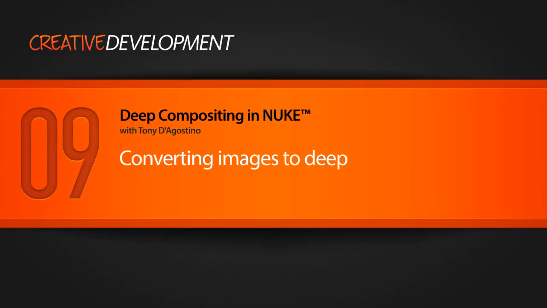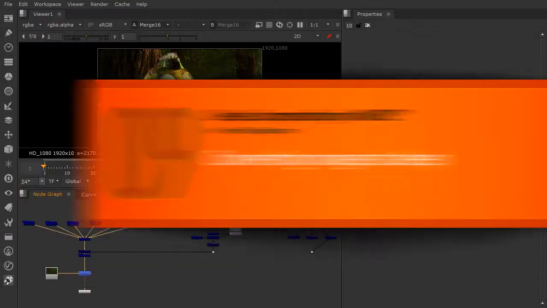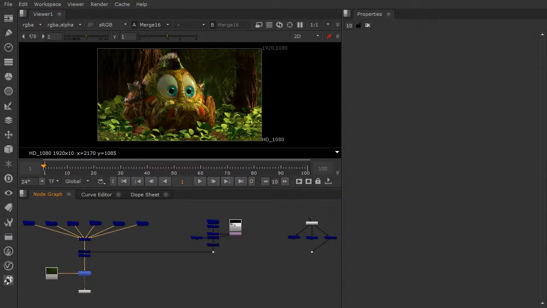In this lesson, we will learn how to make any image a deep image. So now that we've learned quite a bit about deep compositing, you might want to take any image, say for example, some stock footage that you have in your library, and use it in deep compositing. And when I say stock footage, I mean stock elements, things like explosions, fire, sparks, smoke, fog.